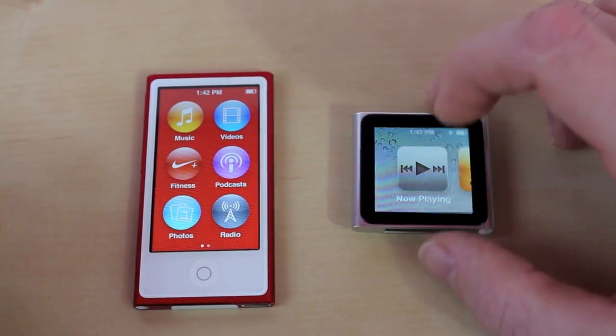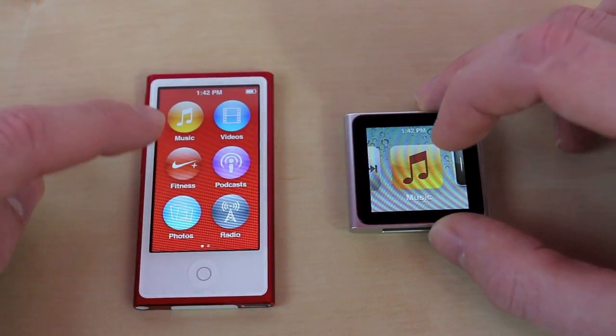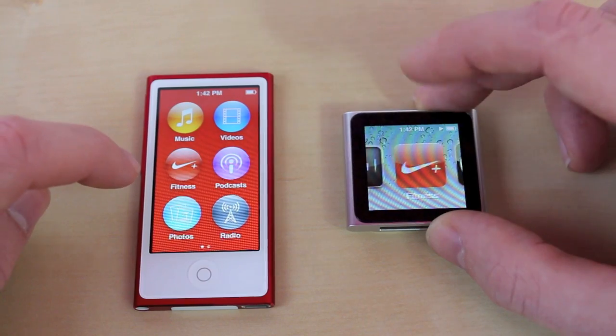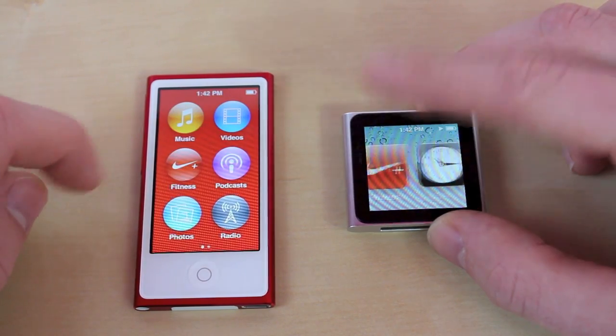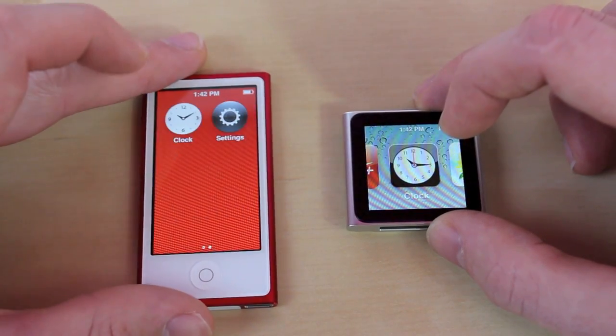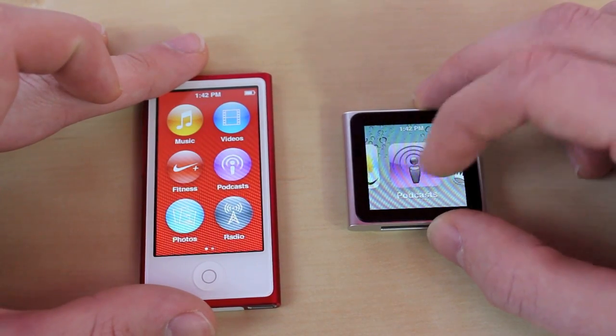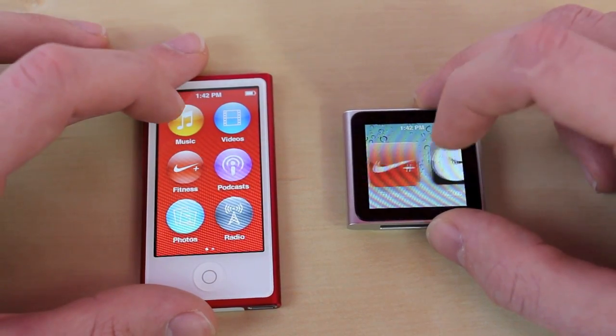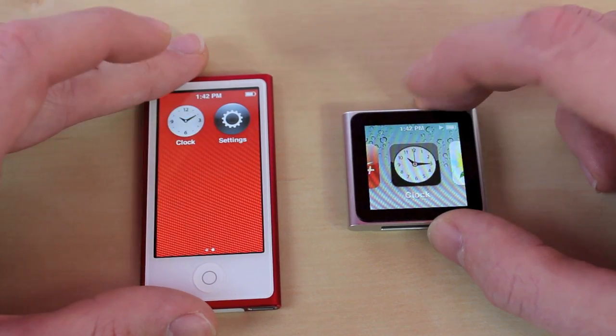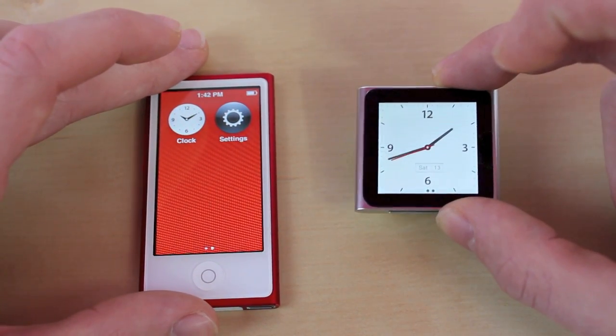Both iPods have pretty much the same apps. You have music up here, radio, fitness, clock, photos, podcasts, and settings. While clock is a little bit different on both of them, many people use the 6th generation to put on their wrist as an actual watch.